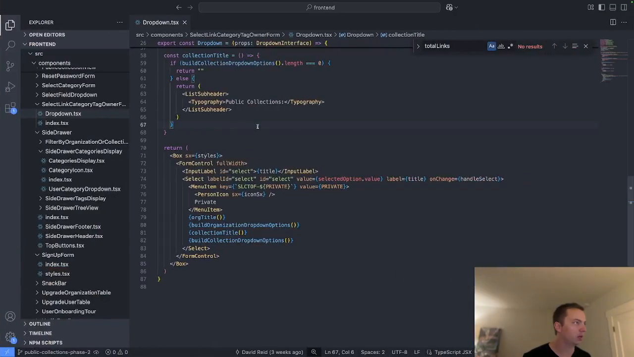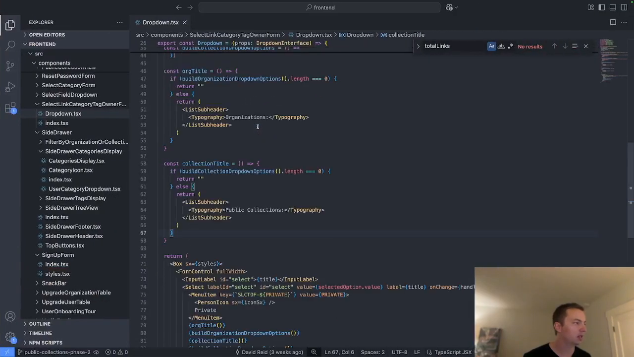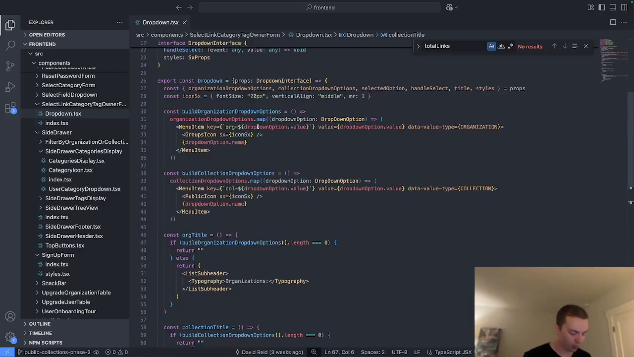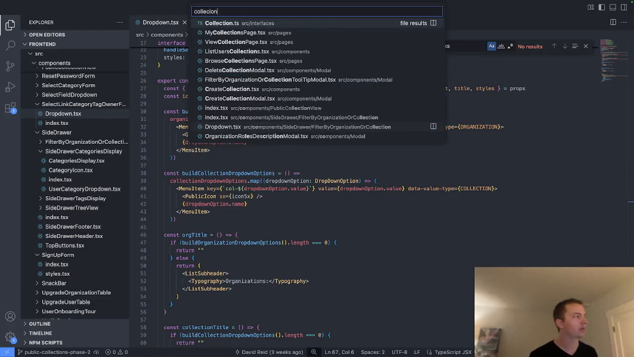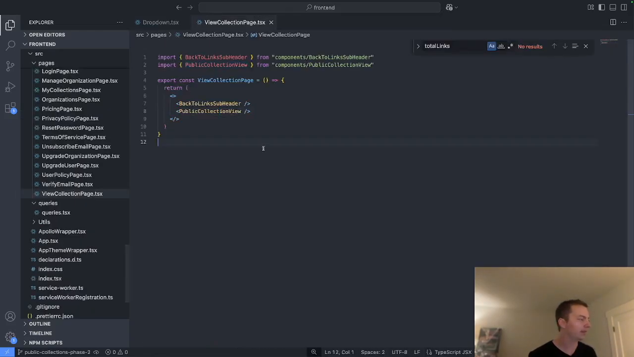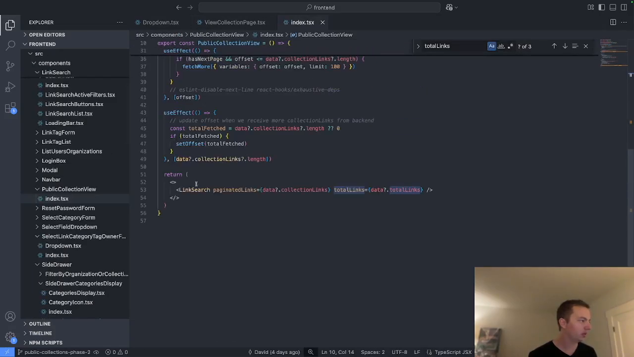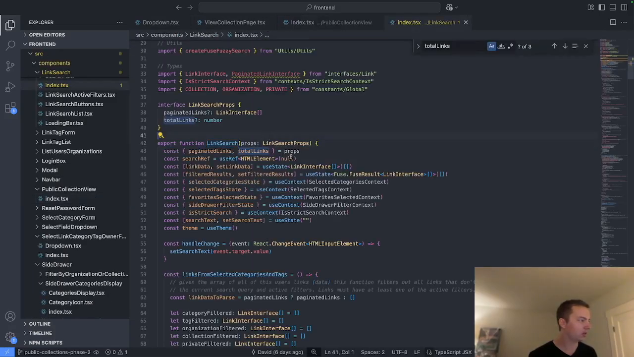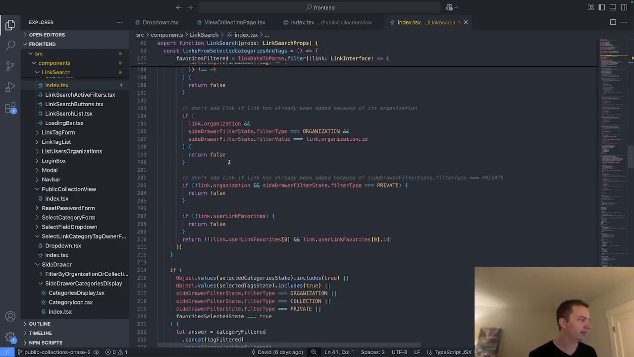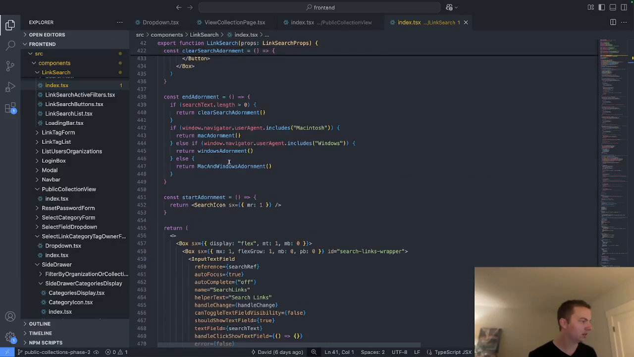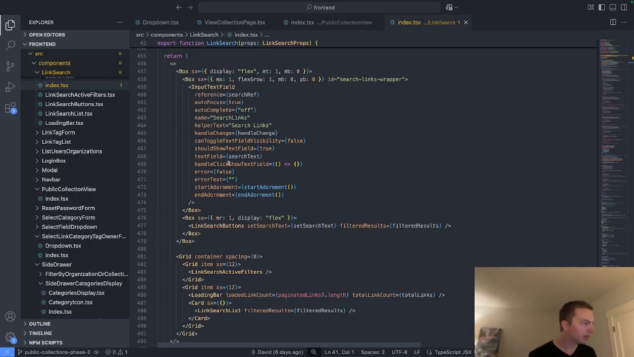So going back to the code, we are looking for the collection page. View collection page. Public collection view. Link search. Let's go down to render. This is a really big component. I need to break that up.